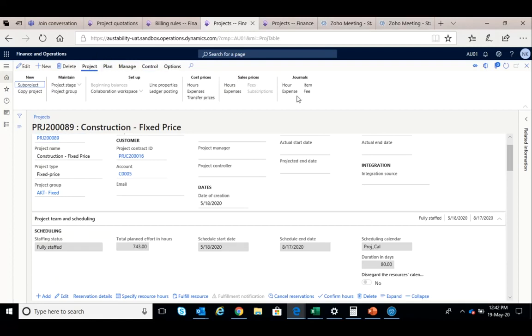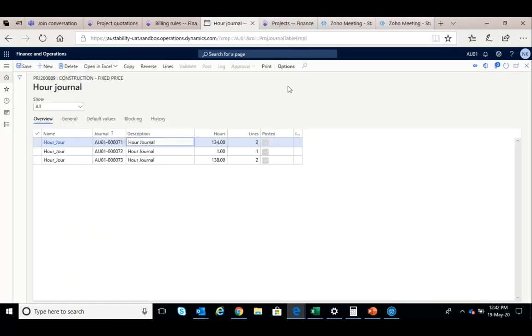Sure. So you can see that within one project I'll show the posted section. You can just open what is posted, a timesheet. You can show the lines.